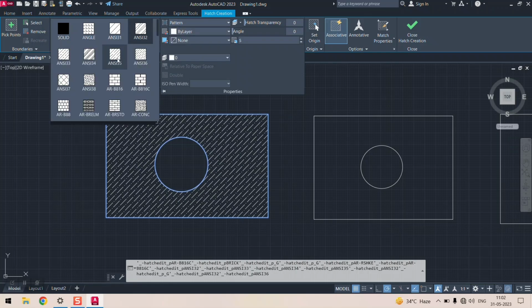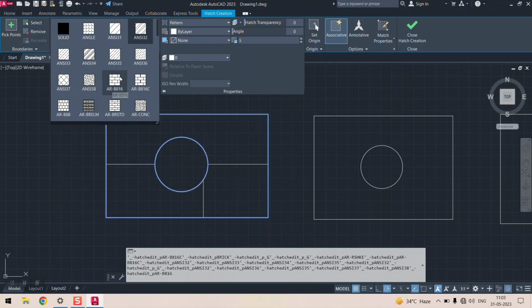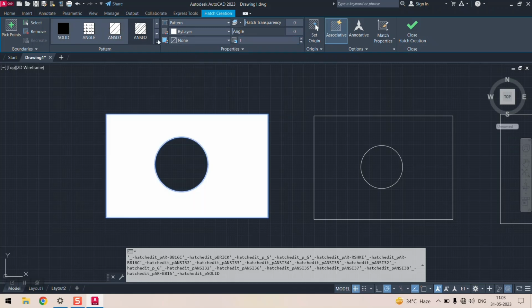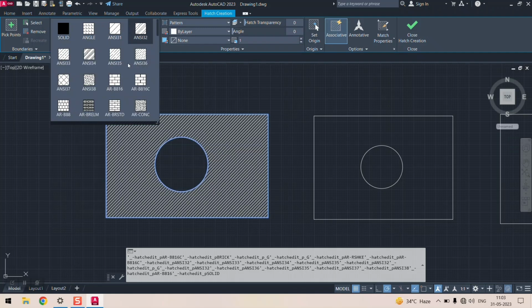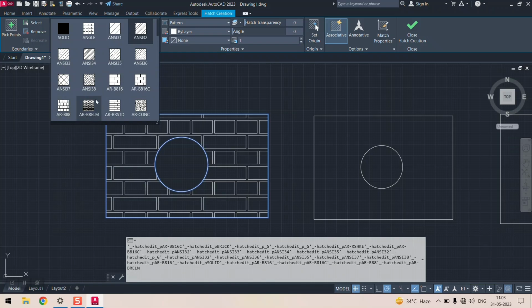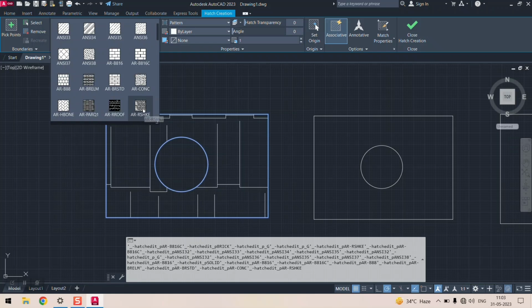ANSI 36, ANSI 35 is available, ANSI 37, ANSI 38. These are the ANSI standards, American National Standards for Information Interchange. AR B816. So this brick is very big. So in order to understand it better, we'll make it a size of 1. So AR B. This is a completely brick form. AR B816C, AR B88, AR B Realm, AR BR Standard, AR Concrete. This is a concrete structure.